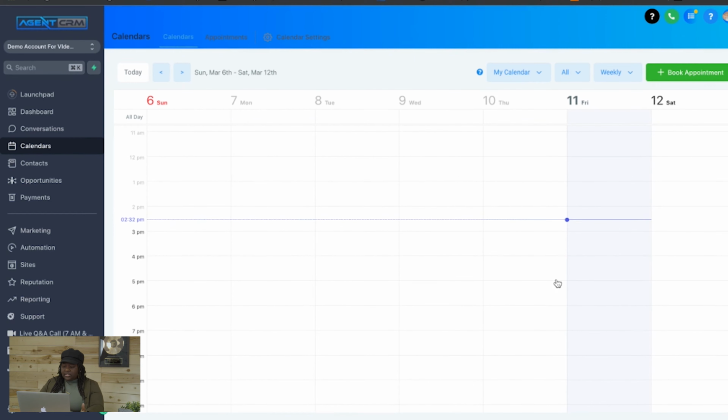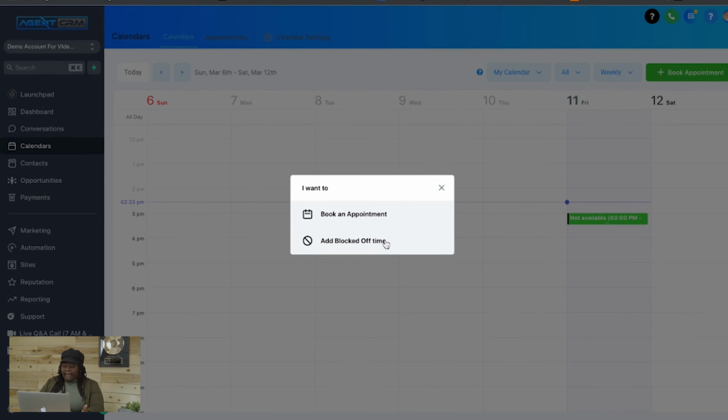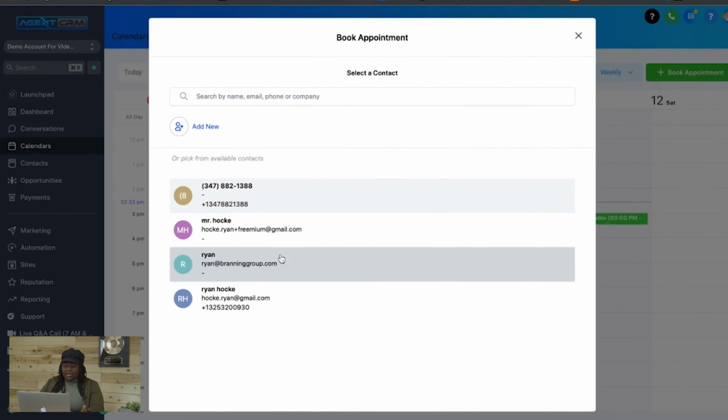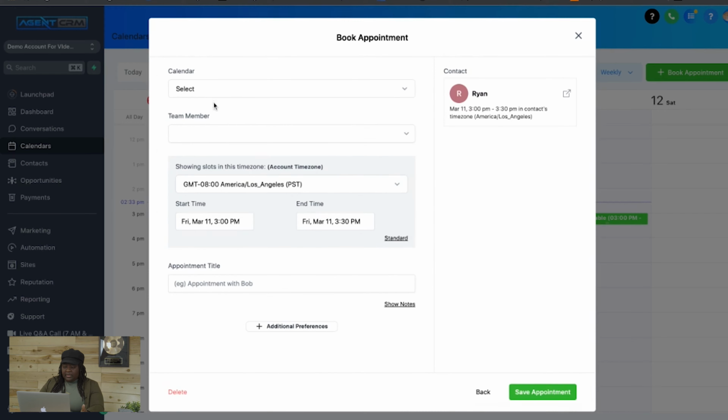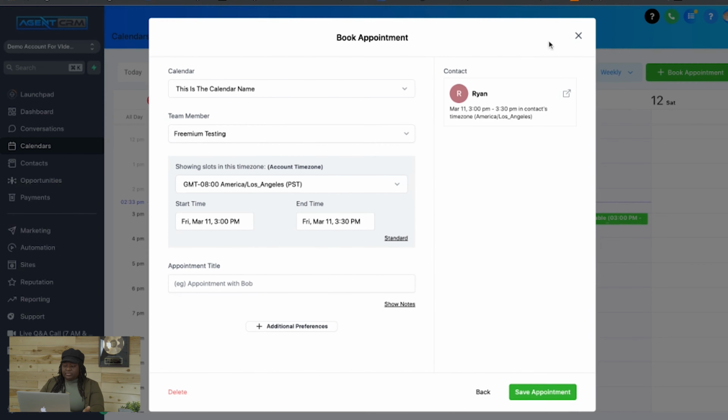First off, calendars are super easy to use. It shows you a day feature, weekly features, and monthly features. So if I click anywhere on my calendar, I can automatically book an appointment. Boom. I can then click on a contact that I want to book my appointment with. I can choose which calendar I want to book my appointment with. This would be the best way to book appointments internally.